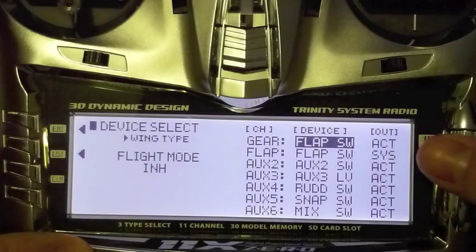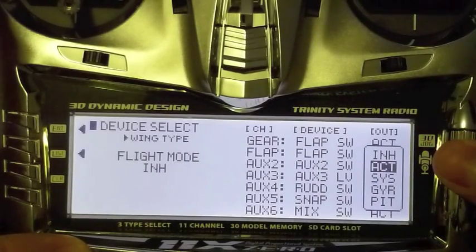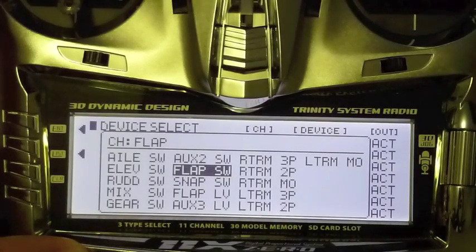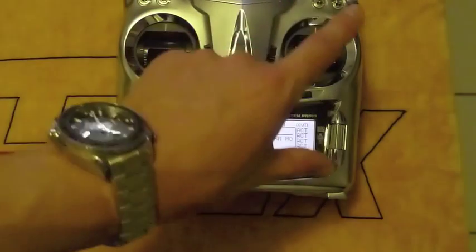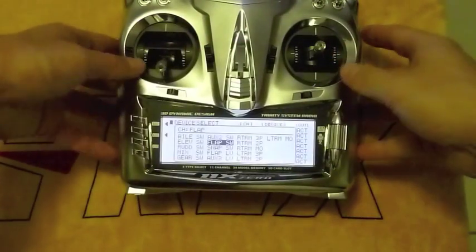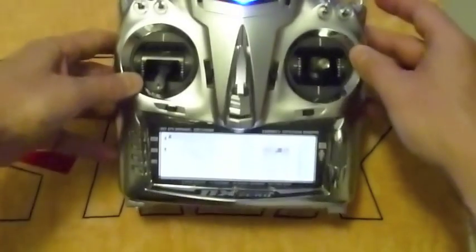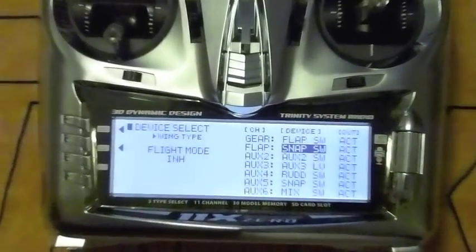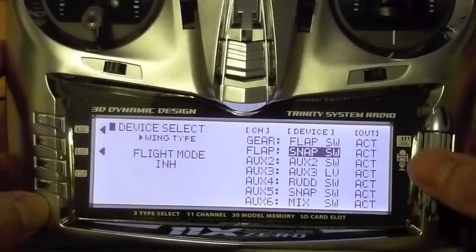Same thing here for your return to home function, so that'll need to be selected to actual. Click on that. I'll zoom out again. So I'm going to use the trainer switch for that. So when it's active, trainer switch. Okay, so you can see here, snap switch has been activated as you wanted.